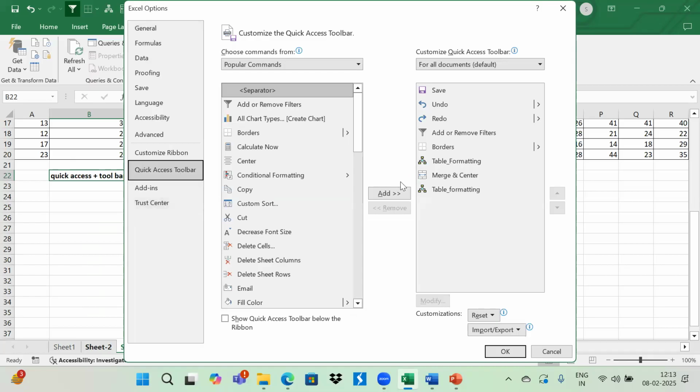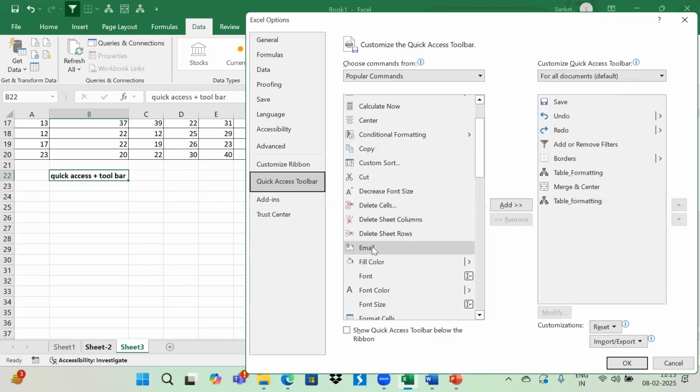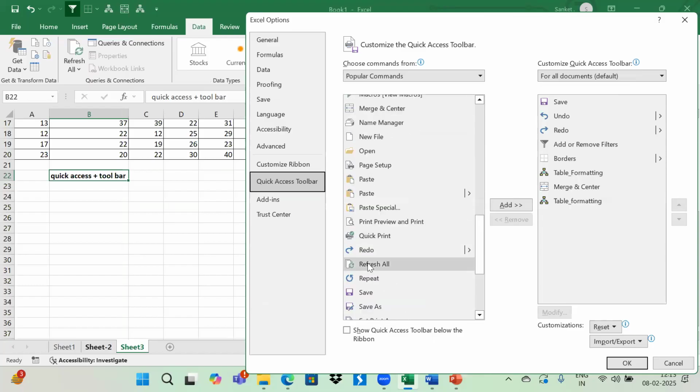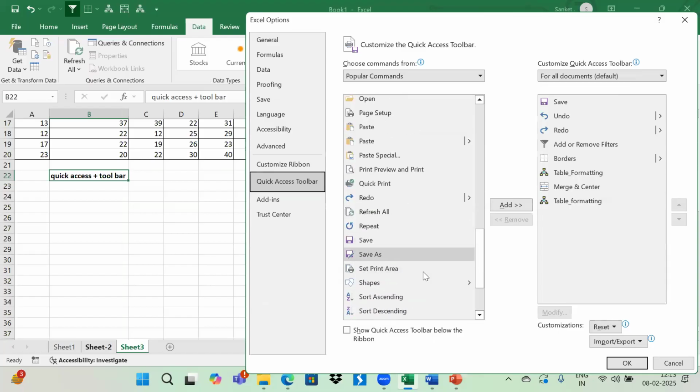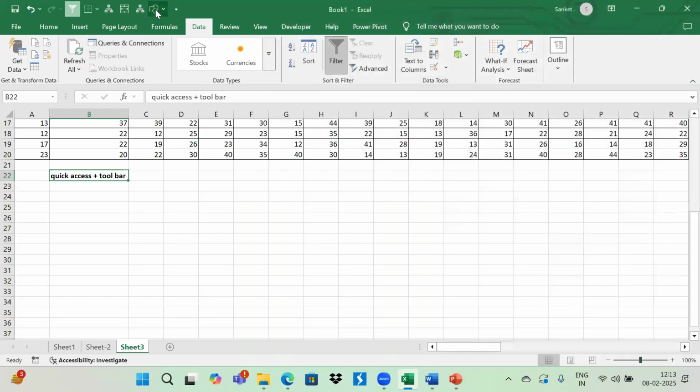In the quick access toolbar, right now on the right side, you are able to see a few options. These options are already there. If you want to add any option that you want to use frequently, for example, Shapes, I will click on Shapes and add. Right now you are able to see Shapes here, and just click OK. So right now the Shapes option is there.